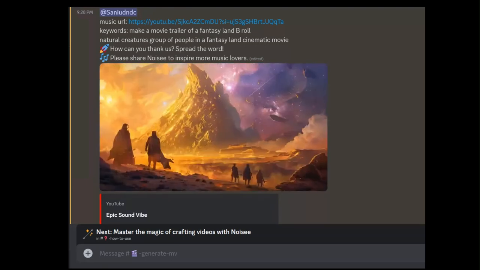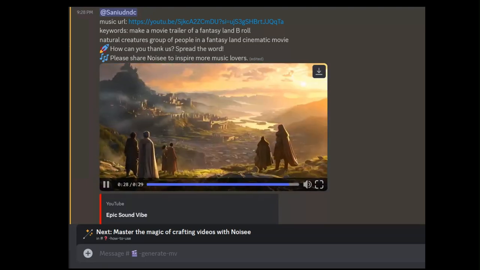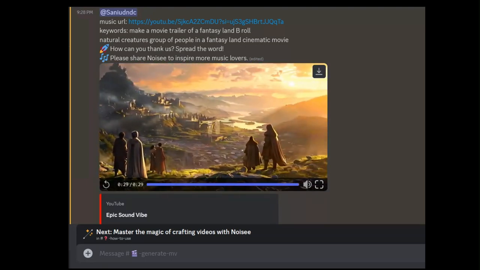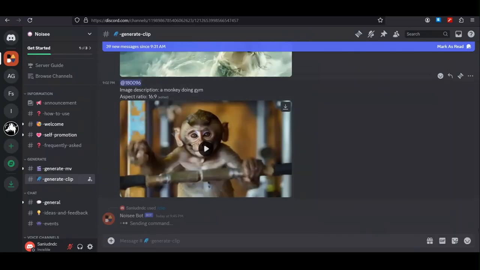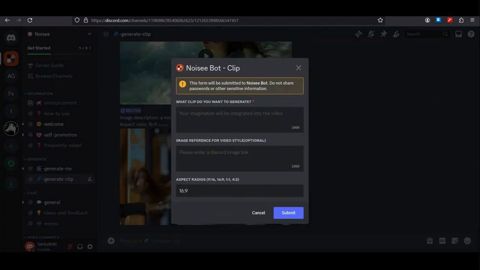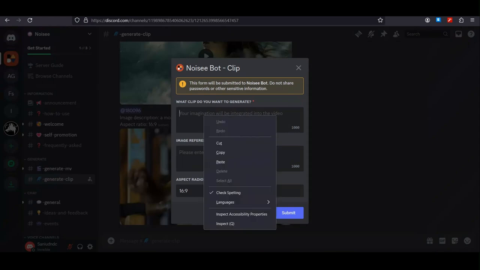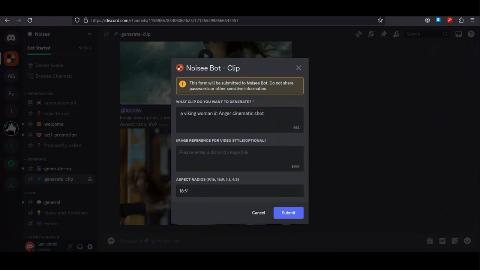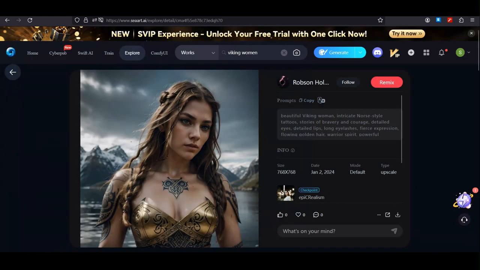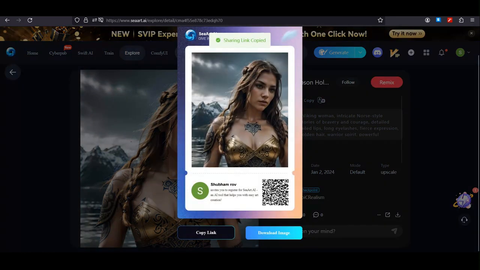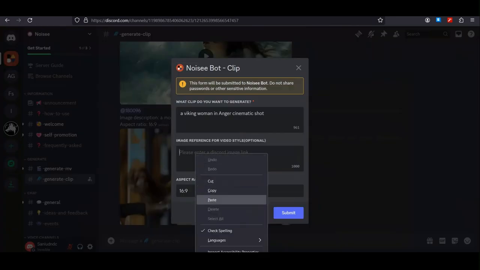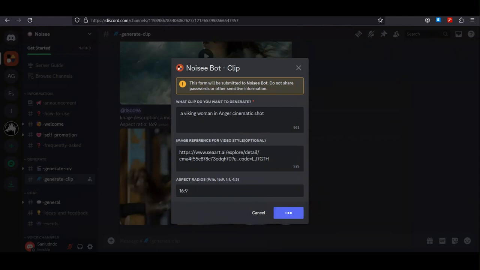So click on the generate clip, and this feature works like a normal text to video generator. Now this time type slash clip and hit enter. Now we have to describe our prompt. So I'm going to go with a Viking woman in anger, cinematic shot, and I'm going to give it a reference image of this Viking woman that I generated inside of Midjourney. Paste your link and hit submit.